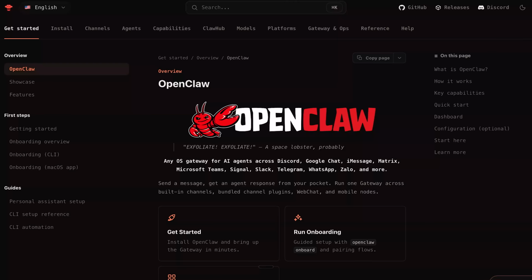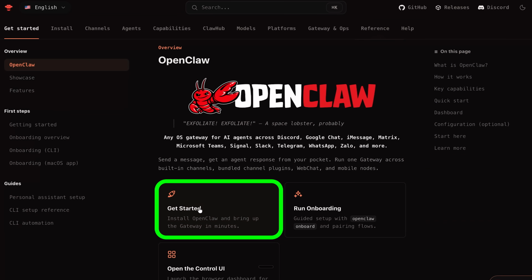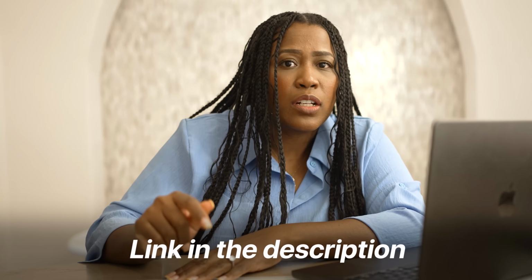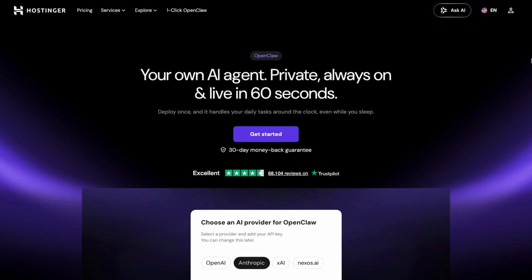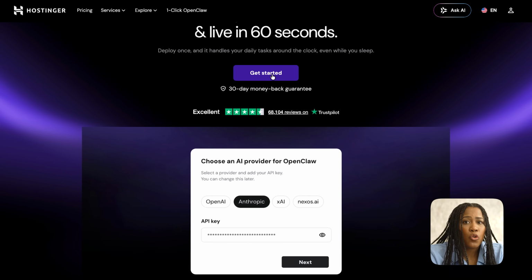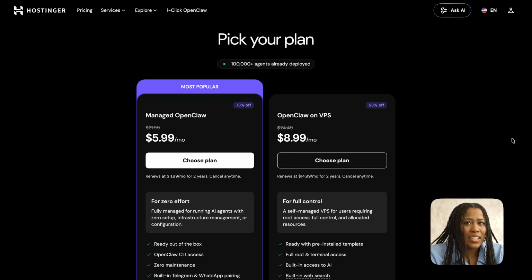Now let's go ahead and start from the beginning with actually accessing OpenClaw. There are many different ways that you can do this, including a direct download. However, I'm about to save you a headache, and I'm going to be leaving a link down in the description that's going to take you right over to Hostinger. And why are we doing that, Monique? I am glad you asked, because they have something called Managed OpenClaw and one-click installations.